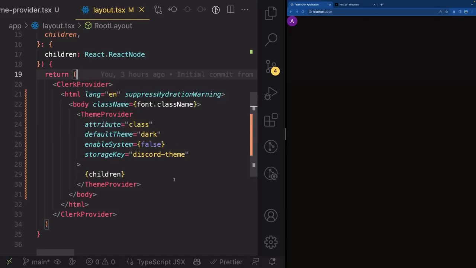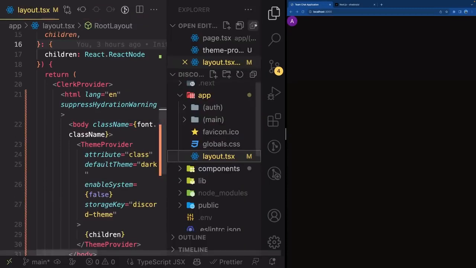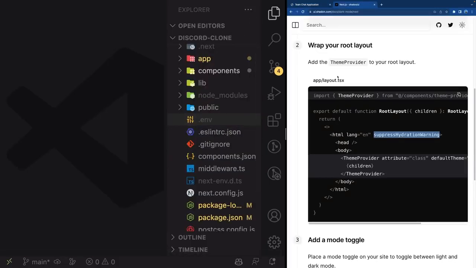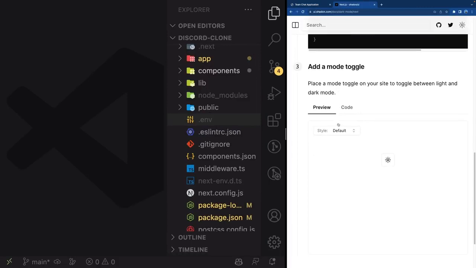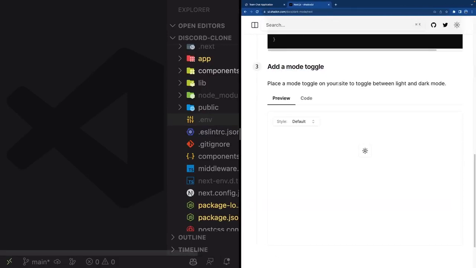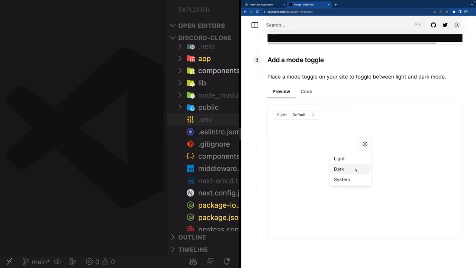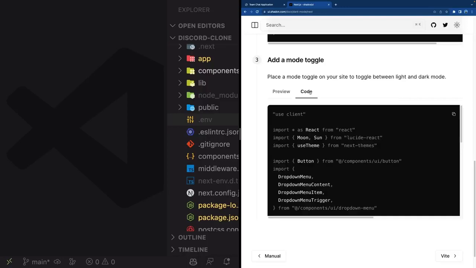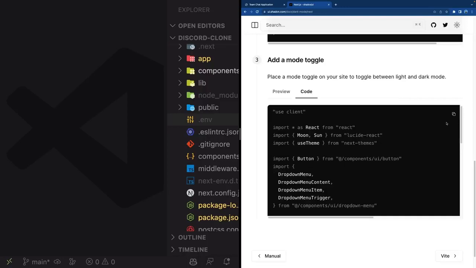So now what I want to do is I want to add a toggle button where we can manually switch between these two. So I'm going to collapse everything here. I'm going to go inside of this documentation, and I'm going to follow step 3, add a mode toggle right here. So here you see how it's going to look. So we can switch to dark and we can switch to light. And let's click into code right here and just copy this entire thing.